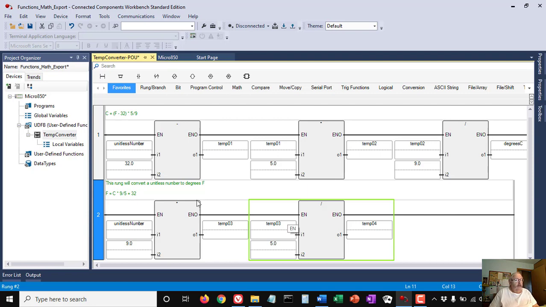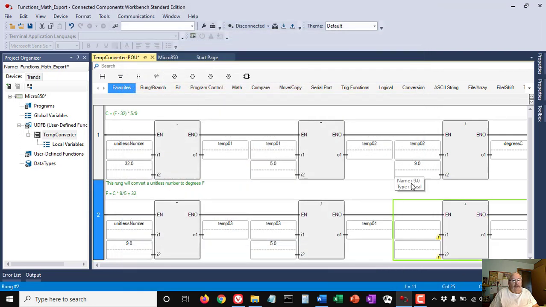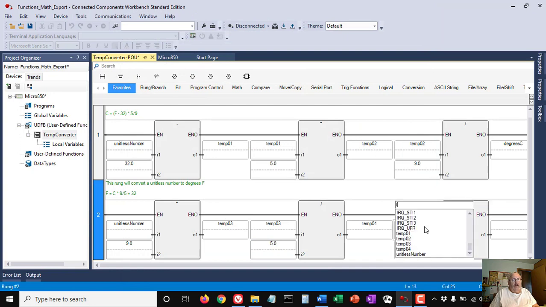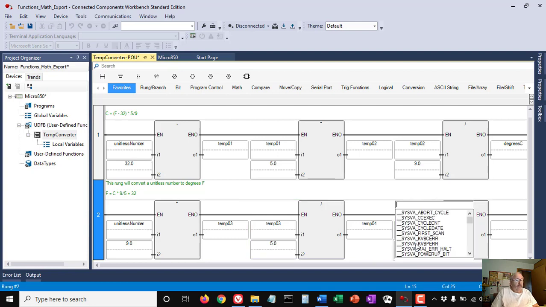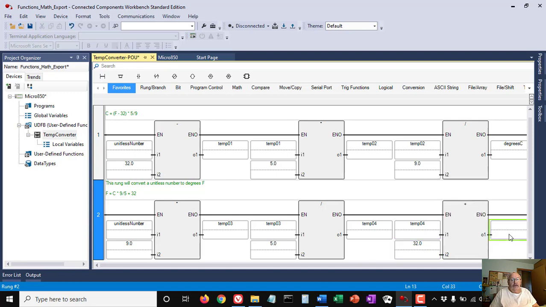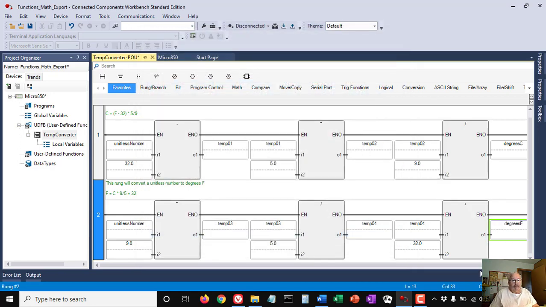You don't need it. And then, let's see, I'm going to add 32. So I need an add instruction. And we'll find the add instruction, and we're going to take our temp variable, temp4, and we're going to add 32.0, and we're going to create a tag out here called degrees F, and we're going to make that real. Okay, so that created our program.